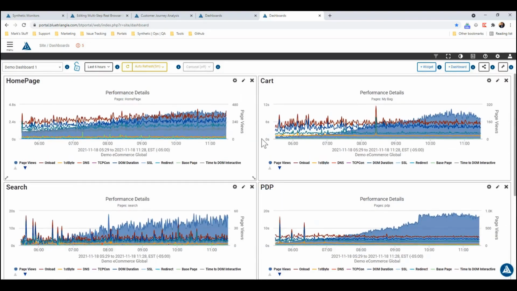One more thing I wanted to mention about these widgets is you can also break this out by device. So let's say you want to look at homepage on desktop. You could create a widget specifically for homepage on desktop. You just need to manipulate the filter options to do that, and you could create an entire dashboard just for desktop monitoring and a separate dashboard entirely for mobile monitoring.